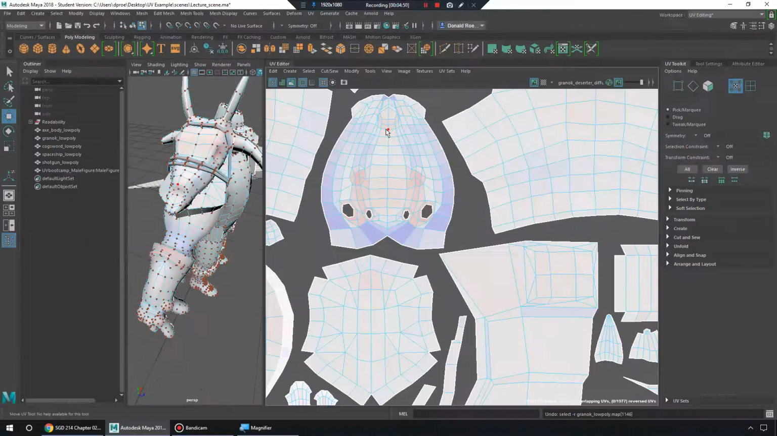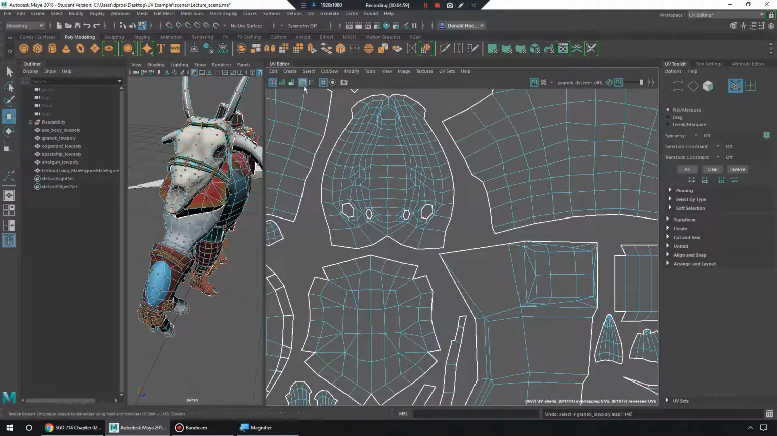But remember, we try to limit our seams, and generally speaking, light distortion on organic models isn't the end of the world. So I can turn that off.